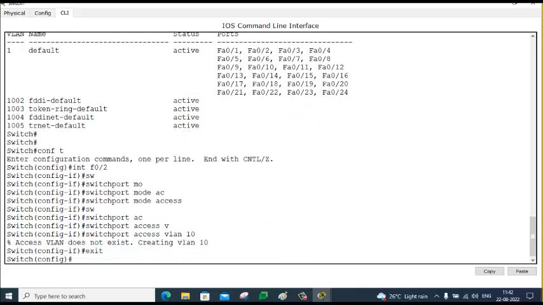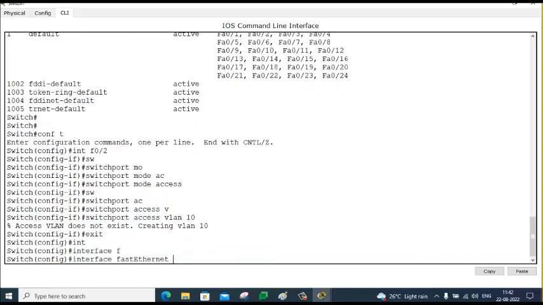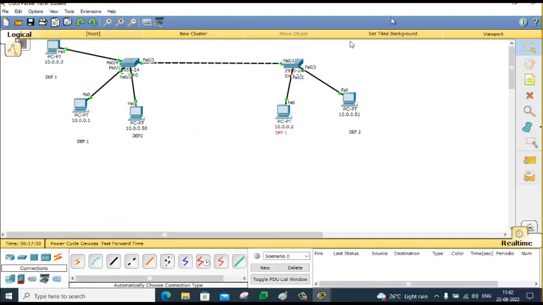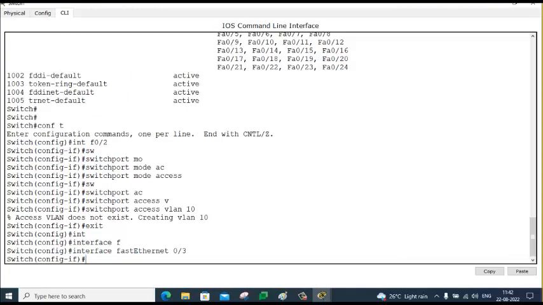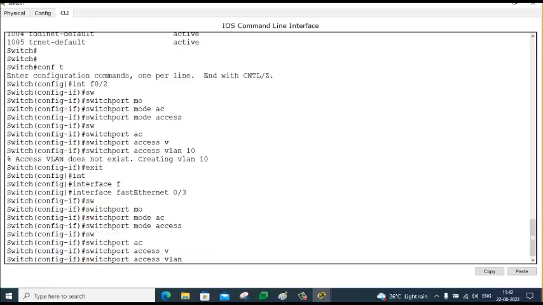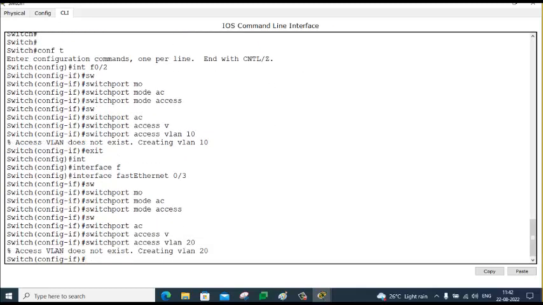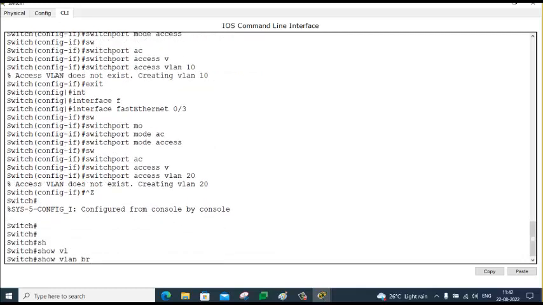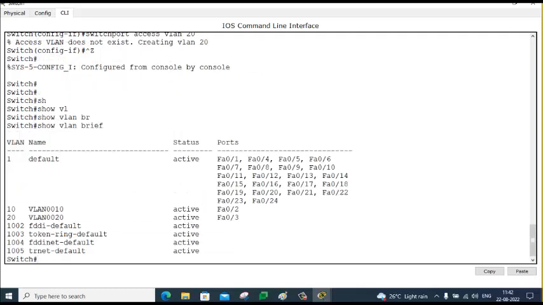Likewise, interface F0/3. What is F0/3? VLAN 20, department 2. Switchport mode access, switchport access VLAN 20. Now, show VLAN brief. You see, 02 is in VLAN 10, 03 is in VLAN 20. See, 2 and 3. VLAN 20 is missing here. Yes, sir. Now, what is next?